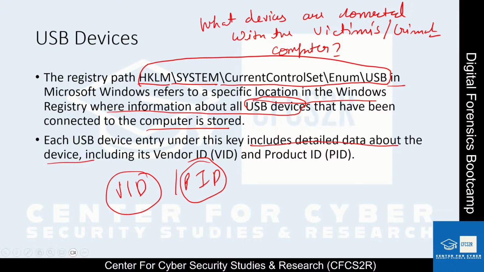Whether you are using a USB drive, a USB camera, or a USB mouse, it is manufactured by a vendor. Everything is manufactured by some company, so every company using USB technology as connectivity is provided a vendor ID, and every product that the company manufactures maintains a product ID. So we have two important areas, VID and PID.